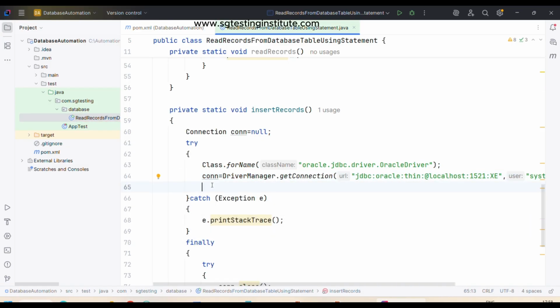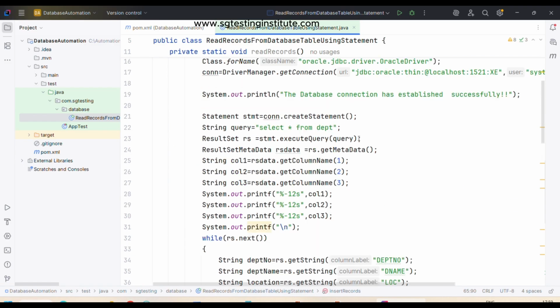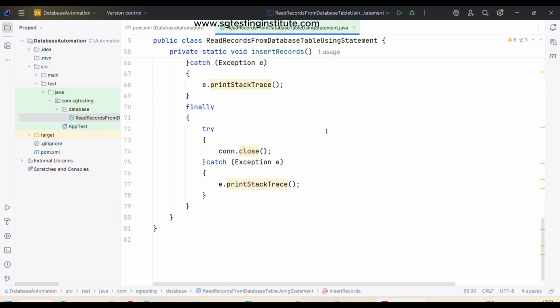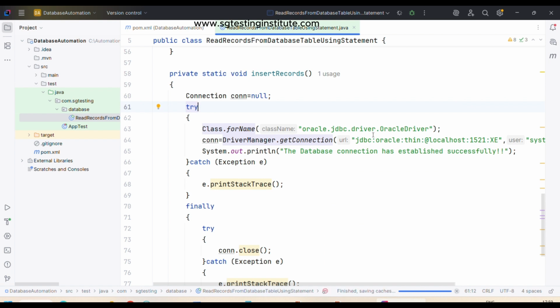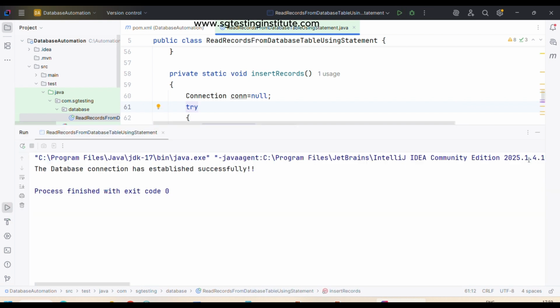So once after returning the connection object, we'll make sure now: the database connection has established successfully. I'm sorry, I wrote a wrong spelling. So now we can run this particular setup, because we need to make sure whether it will be establishing the connection successfully for the second method or not. Yes, it was working fine.